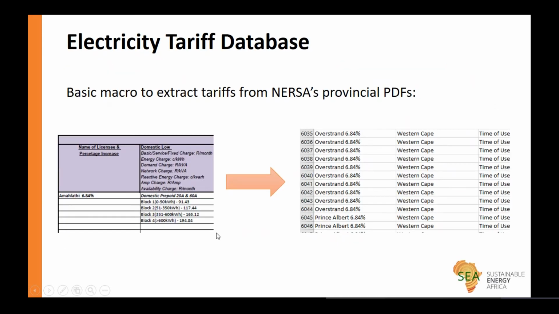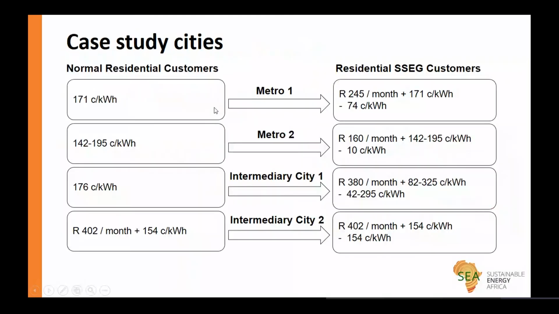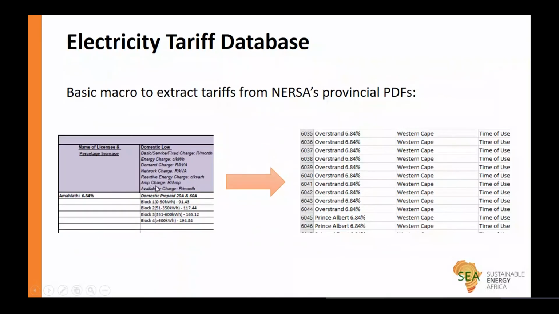And then through building these case studies, as you can see, we've been pulling all these tariffs from these NERSA tariff books. On the left here, this is what the NERSA tariff books look like. I'm sure most people have seen them. It's this PDF by province, and it was very frustrating. So we spent some time to write a macro to extract the tariffs from the PDFs and put them into an Excel database format. It came out to over 6,000 NERSA approved municipal electricity tariffs.